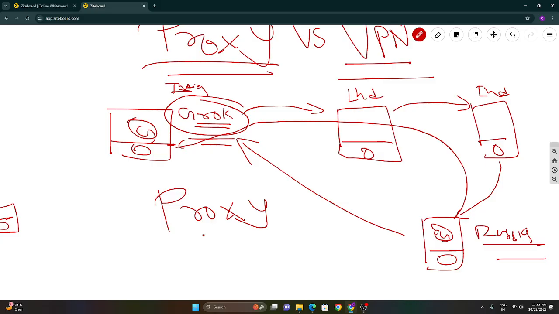So instead of asking directly, you whisper your question to a friend. Your friend asks, the teacher gets the answer and whispers it back to you. That's what a proxy does. It speaks on your behalf. Why were proxies made? To hide your identity, to control access. School and offices use proxies to block or filter sites. Yes, it is also helpful for that too.